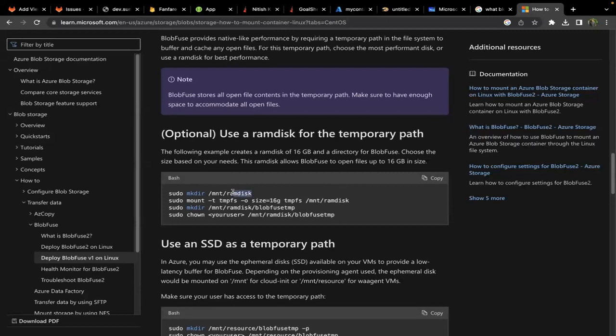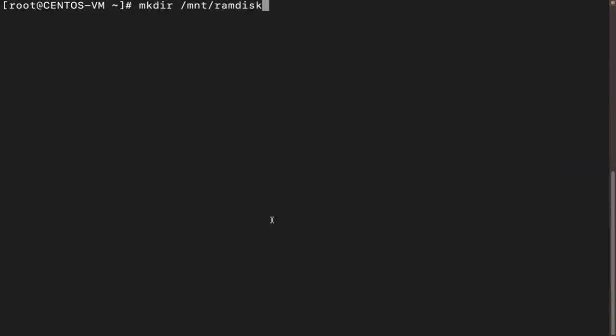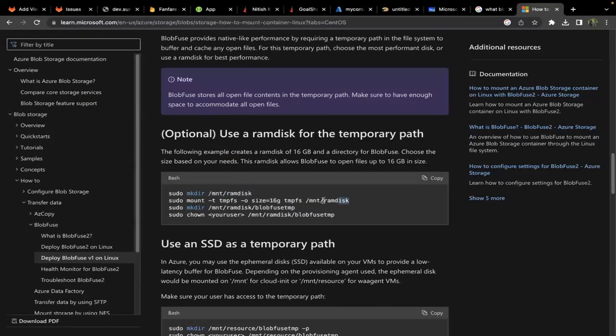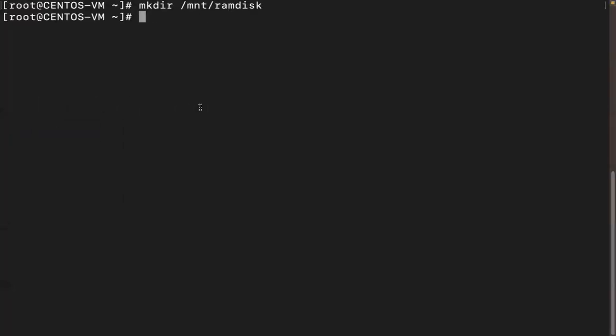Let's create a directory, mkdir /mnt/ramdisk. चलो अब ये डायरेक्टरी तो बन गया. Now it says copy this command mount. ये एक टेम्पररी माउंटिंग कर देगा. mount -t tmpfs -o size=16g. मैं इसे 100 GB कर देता हूं. ठीक है, कि मेरे को टेम्परेरी माउंटिंग 100 GB का चाहिए.